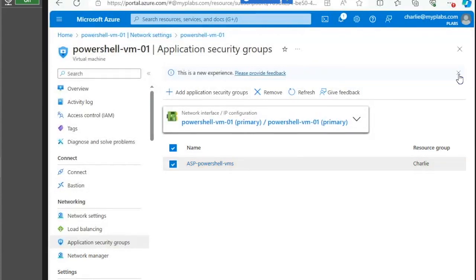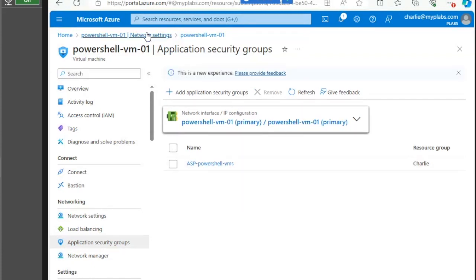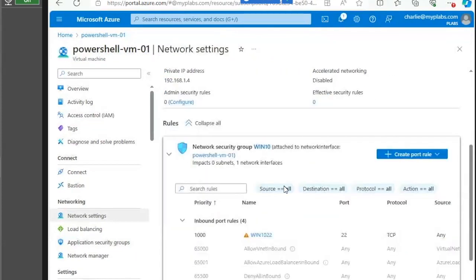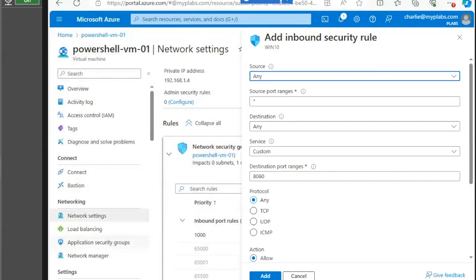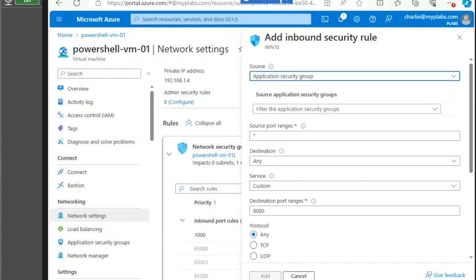Perfect. So we're good here. So then let me go back here. All right. Then take a look at our inbound port rules. I'm going to add one, of course, from the security group. All right, and what this does is this is just going to associate traffic coming from resources configured with the application security groups.